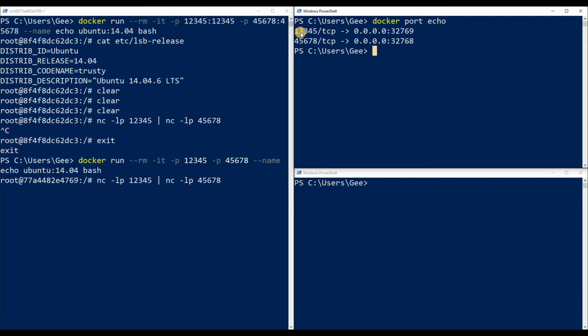So it's saying that 1, 2, 3, 4, 5 is being mapped to your localhost 32769, and same for the other one. So we're gonna do exactly the same thing. Over here, I'm gonna do netcat. Well, it's not 1, 2, 3, 4, 5 no more. It's actually 32769, and over here is actually 32768.